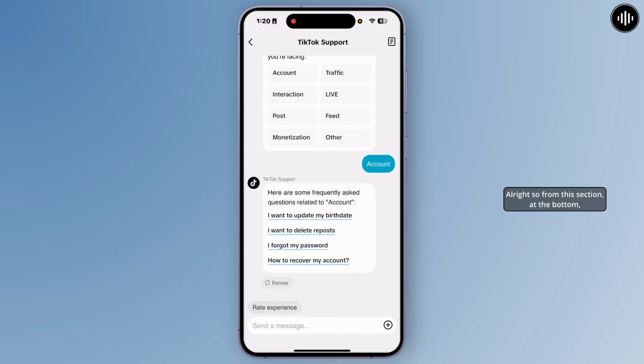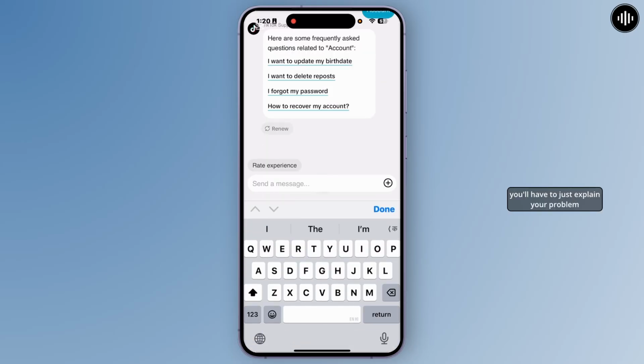Alright, so from this section, at the bottom, you'll have to just explain your problem briefly to the TikTok support team, and after you explain the problem, like you can't follow anyone on your TikTok account, you'll have to just tap on the option send. After you make a request to the TikTok support team, they will surely review your problem, and from there they might provide you some guidelines or procedure to fix that problem on your TikTok account.